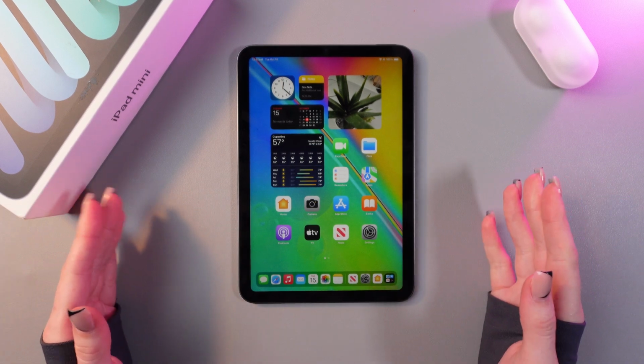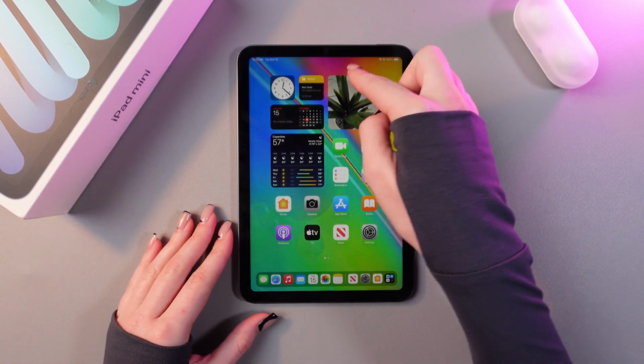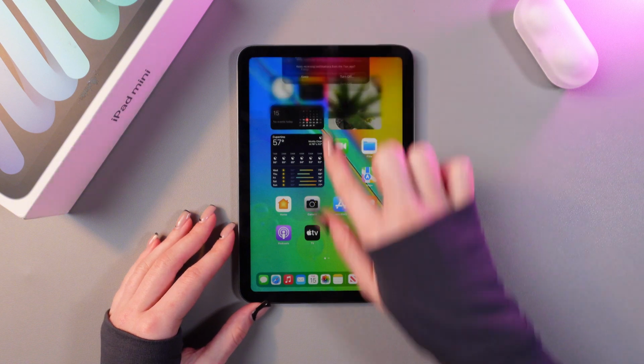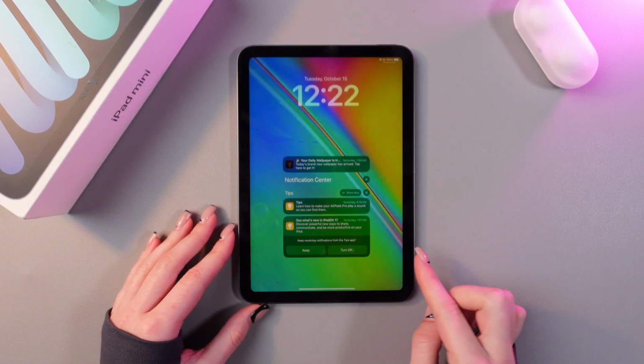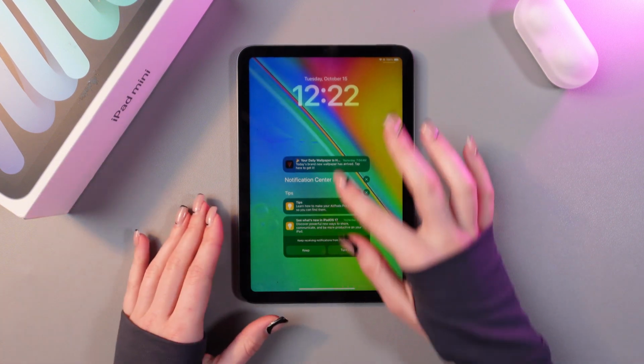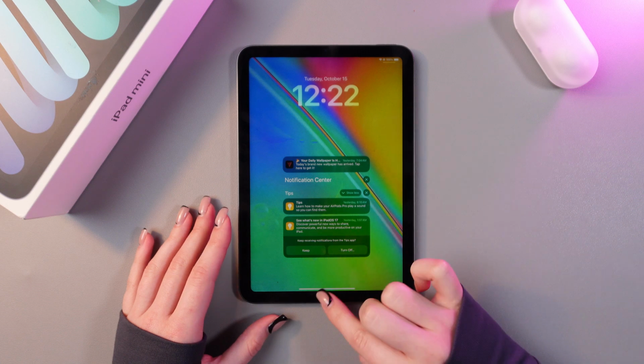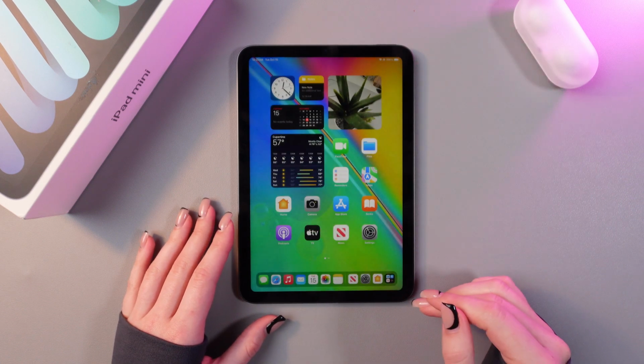And to trigger the notifications, we just need to swipe down from the very top of the screen and you'll see all of your recently received notifications here. To close it, just swipe up like that, and that's it.